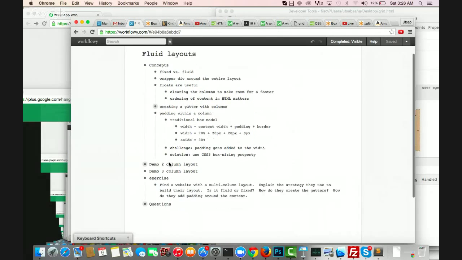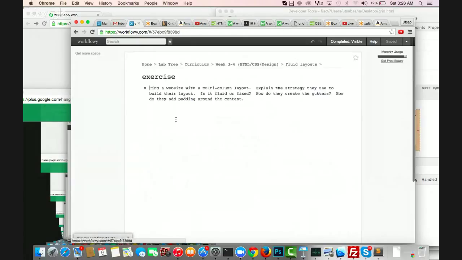In fact, that is an exercise. The exercise is to find any website with a multi-column layout, and I'd like you to reverse engineer it. Use Chrome DevTools, inspect element, and then write a little paragraph just explaining the strategy that they use to build their layout. Tell me whether it's fluid or whether it's fixed. How did they create the gutters? How do they add padding around the content?